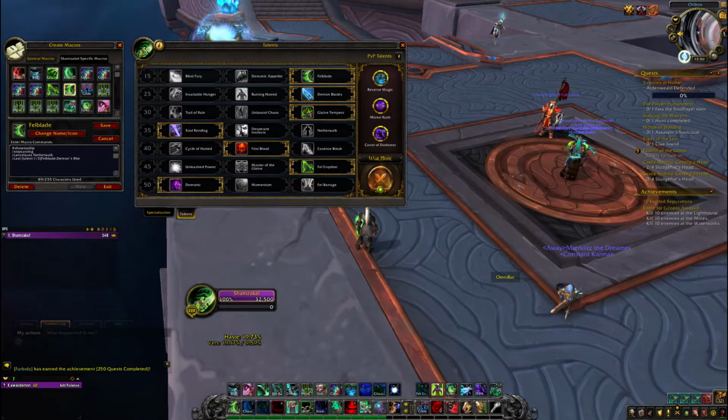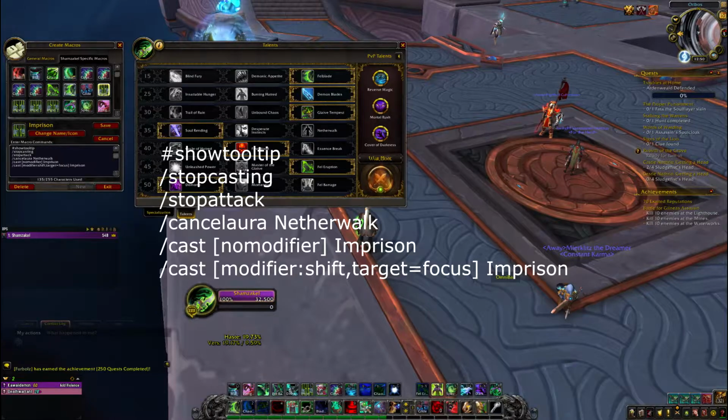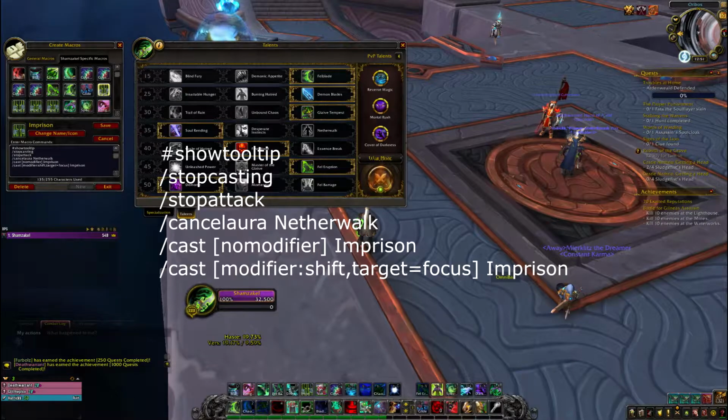Next, I want to show you guys a group of macros that are basically all written the same way, but with different abilities. I'm going to use my Imprison as the main example, but you can just copy and paste this one macro, erase Imprison here and in here, and replace it with Consume Magic, Disrupt, and Fel Eruption if you wish. That's what I have.